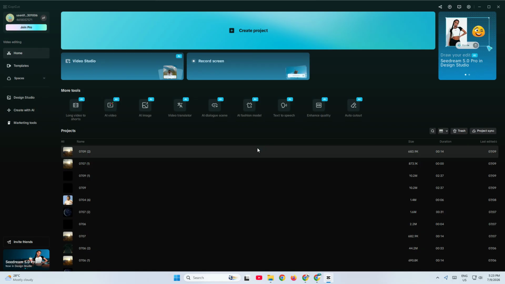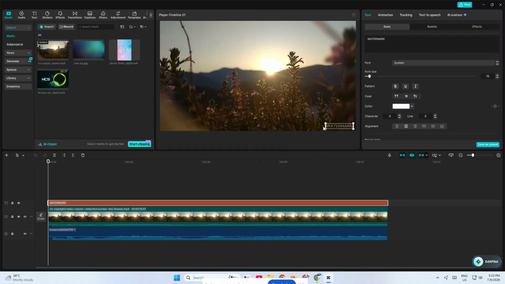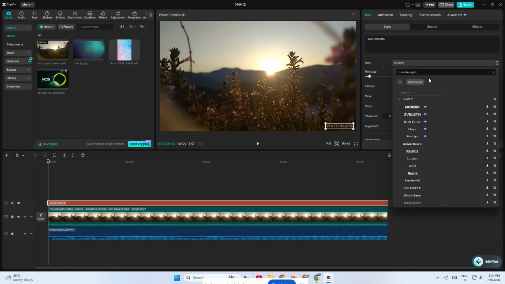Now open your CapCut project and add a text layer to your timeline. You can use a title, subtitle, caption, or any text element you want. Click the text so it's selected, then go to the text settings on the top right side of the screen. Inside the font options, open the font drop-down menu and choose System. This is where CapCut shows the fonts that are installed directly on your computer.